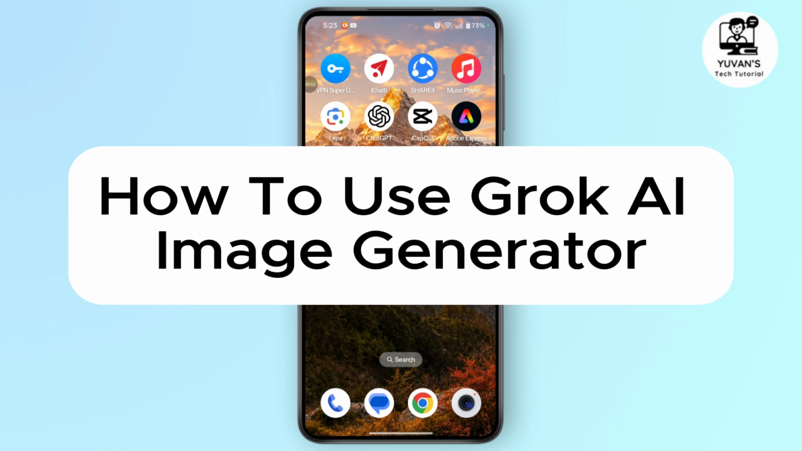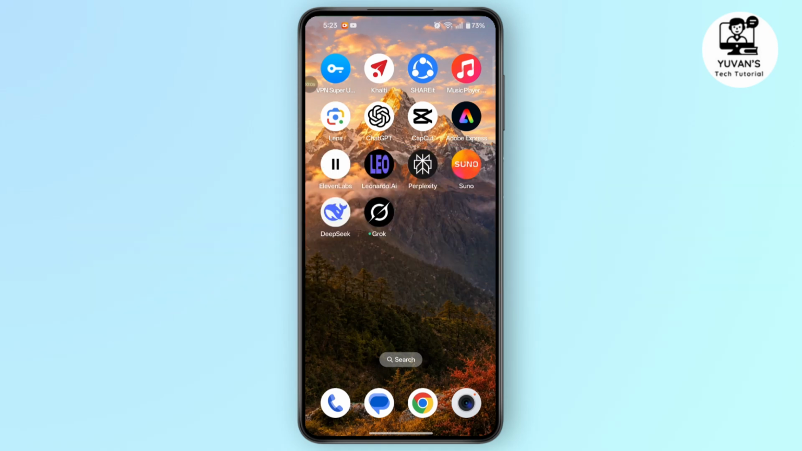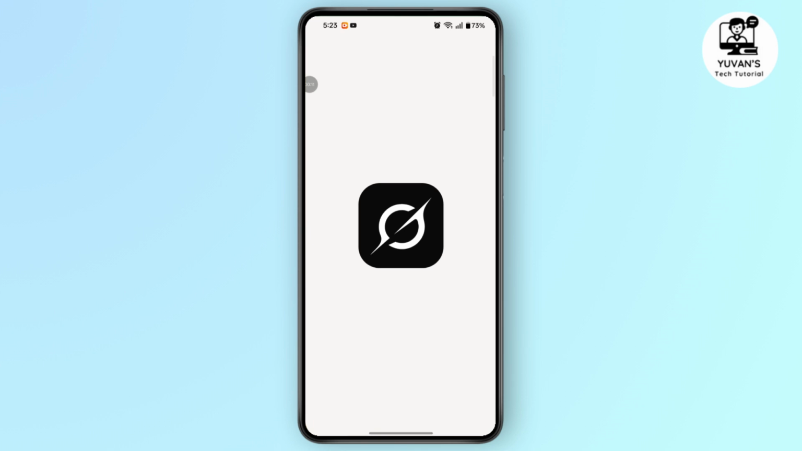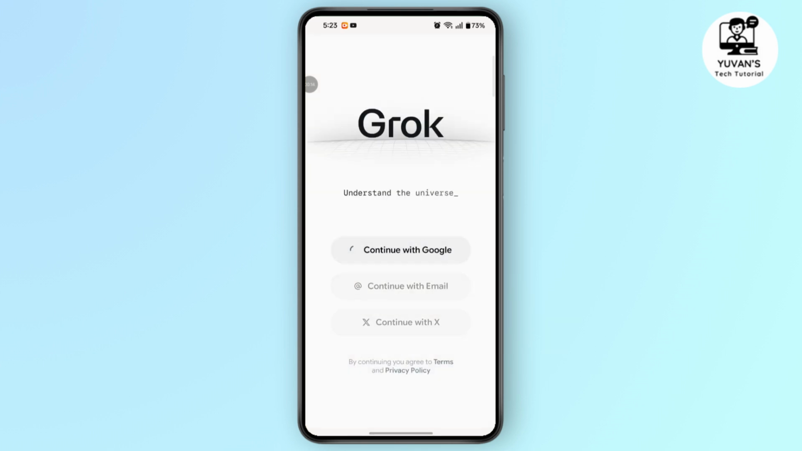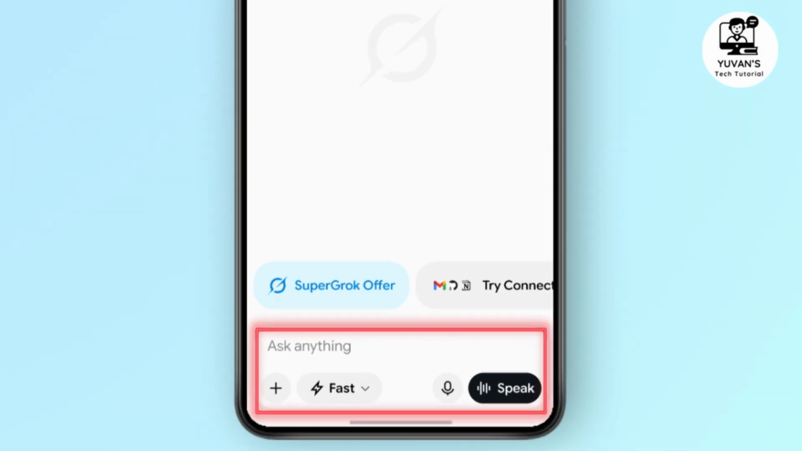How to use Grok AI image generator. First, open the Grok app, or open the X app and access Grok if it's available with your account. Then sign in to your account. Once you're on the chat screen, tap the message box at the bottom.